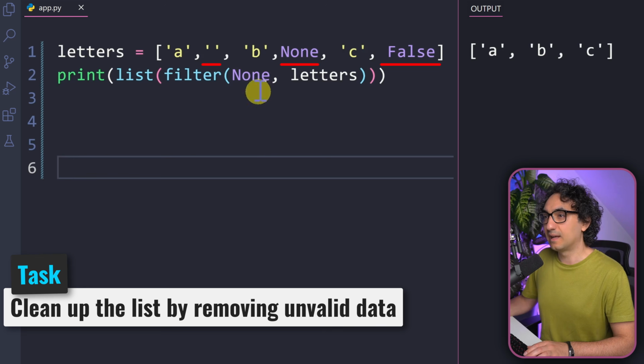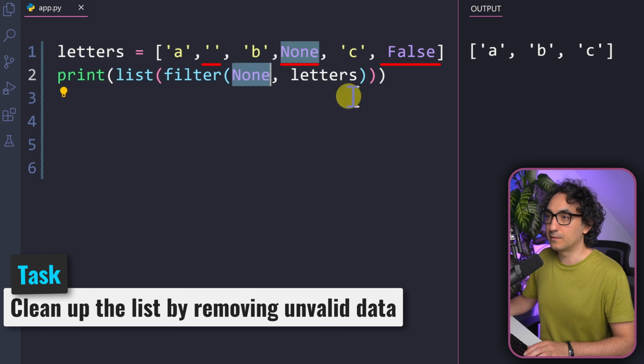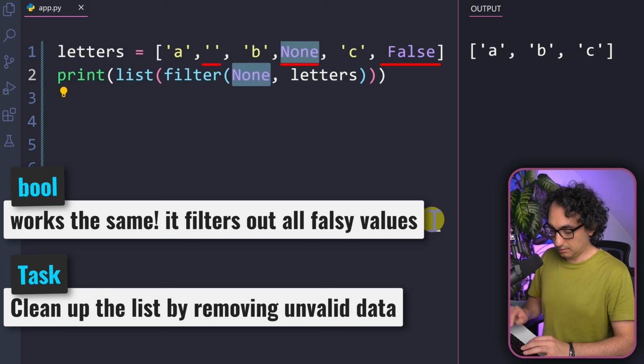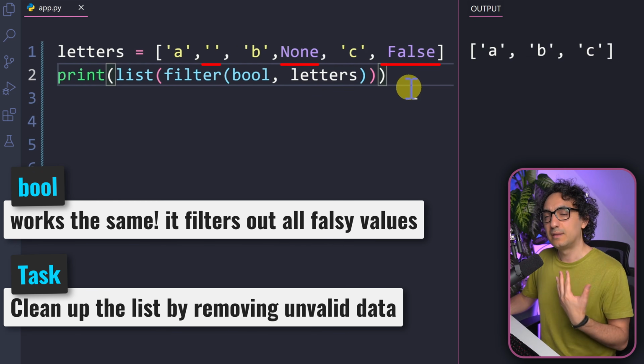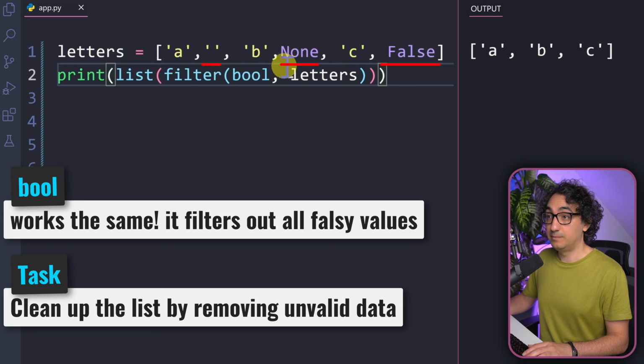Now there is another method that you could use in the filter where you're going to get the exact same results. If you go and use, instead of None, you say bool. So with that, I'm saying just keep in the list the true values. So the A, B, C, they are true, the empty, None, and False, they are false. So if you go and execute it, you will get the same results, you will get your clean data. So you could go with the bool or the None.